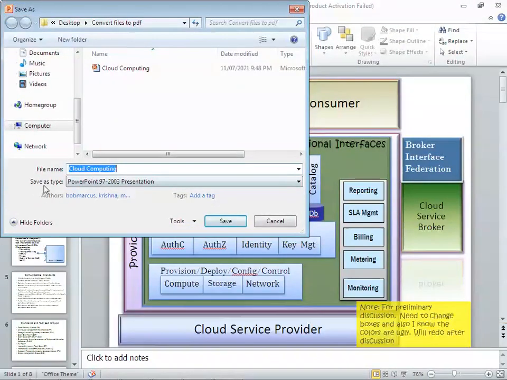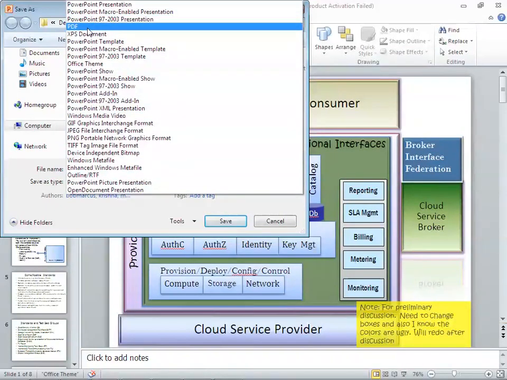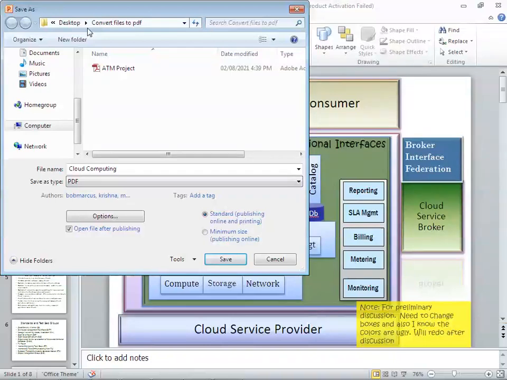In the Save As option we have to select this. Initially the first field is the file name, cloud computing, and the next one is the Save As type. In the Save As type we have to select this PDF option. This PDF option is available with Microsoft Office, so it is easily available to everyone, on desktop or laptop.